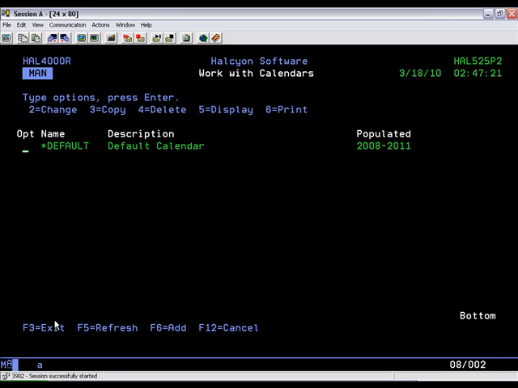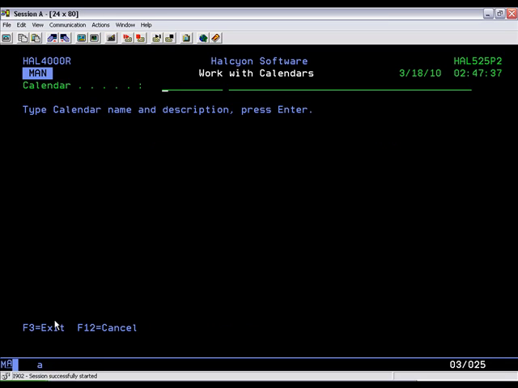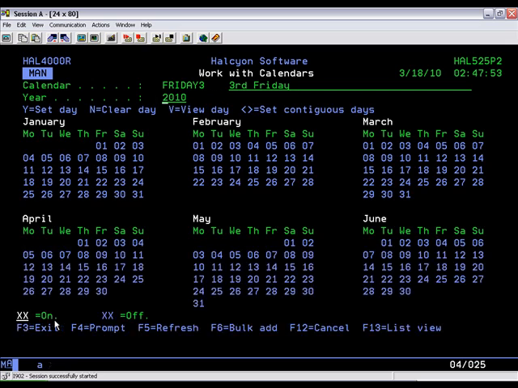If you want to add your own calendars to define what days you would like the jobs to run, you can do so. By taking F6 to add, I can define the name and the description of my calendar. It's initialized with all of the days turned off as non-working days. However, if I want to select some working days, the days on which my jobs will run, I have a number of ways I can do that.